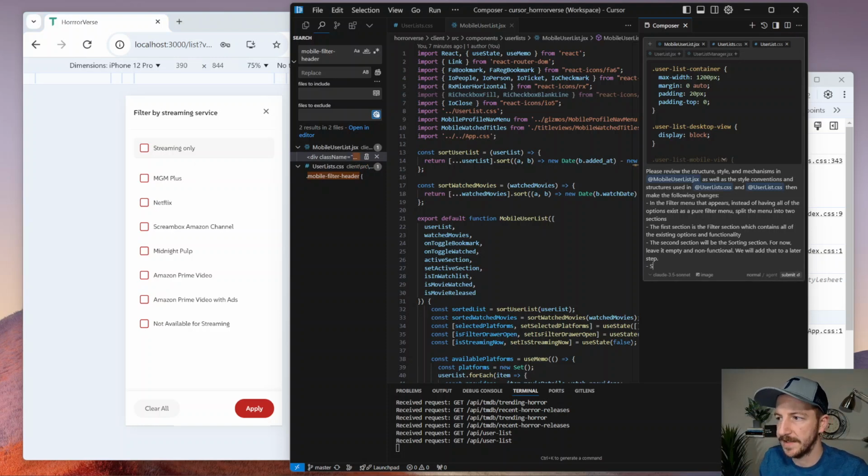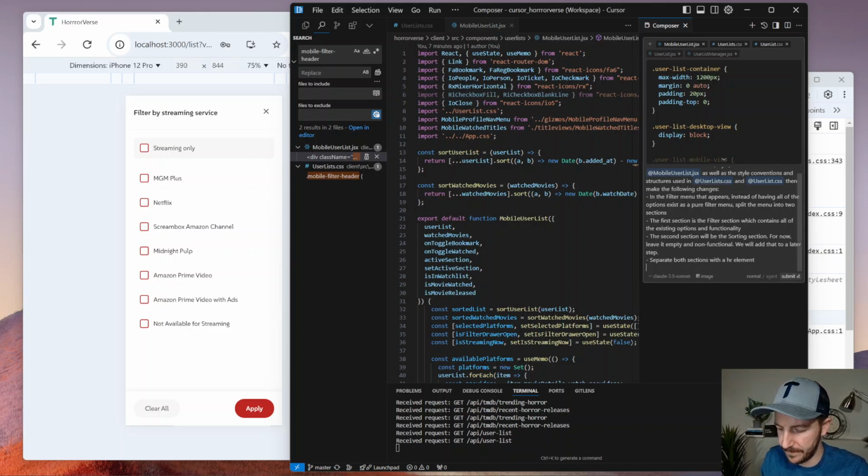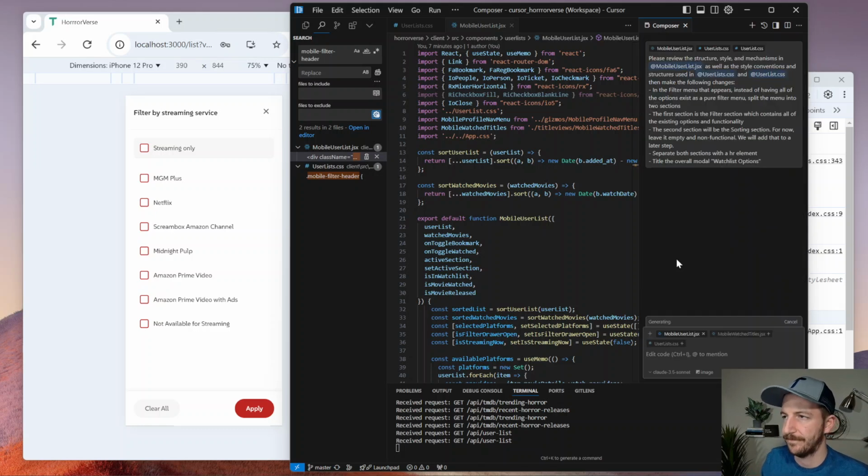Okay, separate both sections with an HR element. Title the overall modal as watch list options. We'll just call it that for now. And let's see what Cursor gets up to.